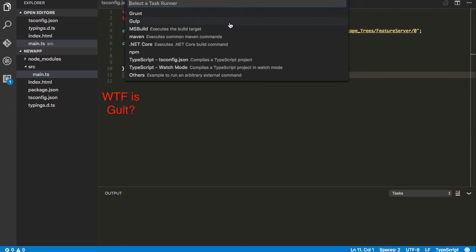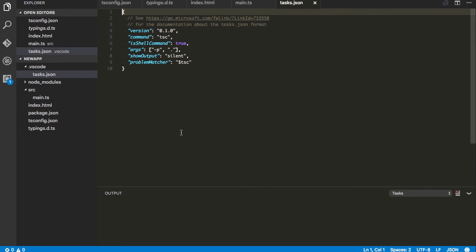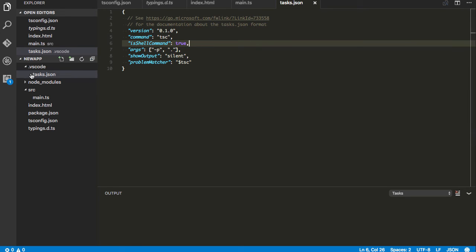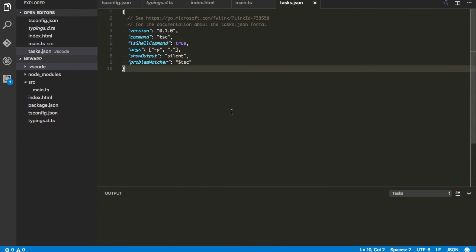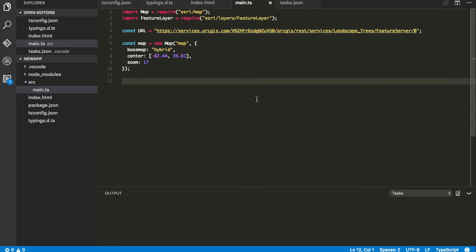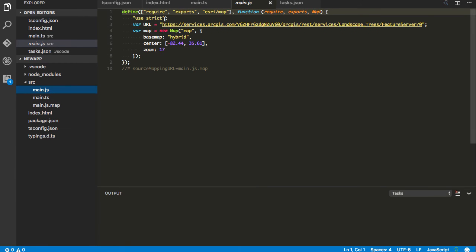We can tell it to run Gulp, Grunt, or one of these other ones here. But basically, I just wanted to do TypeScript build, and I wanted to do it using the tsconfig. So I'm going to leave all of this as default in here. This is my new task, and it saves in a folder called .vscode. Now if I go to main.ts and do Control-Shift-B, now I have a main.js file. That main.js file does my define in here. It's got my URL, my map, everything like I already had it, and it's got a source map for me.